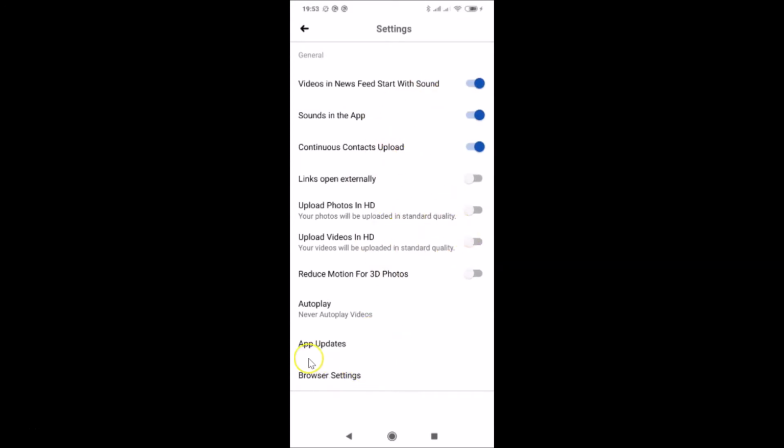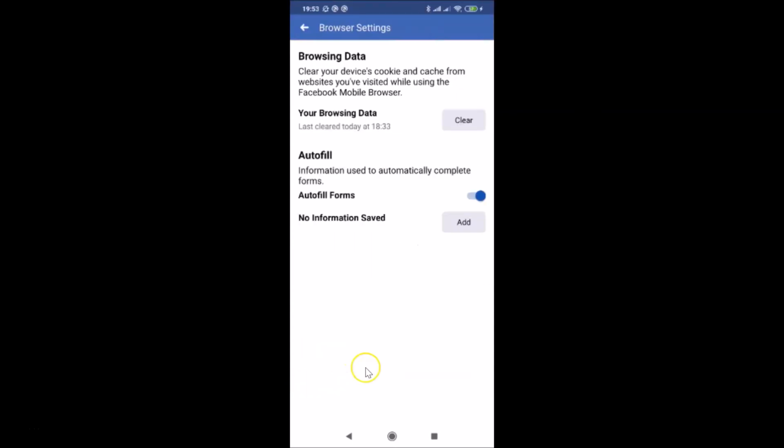So you have to go to this option, browser settings, and then tap on it to open it. And I have this browser settings screen opened. And here I have this browsing data. And here I have this little message. Let's read that. Clear your device cookie and cache from websites you have visited while using the Facebook mobile browser.